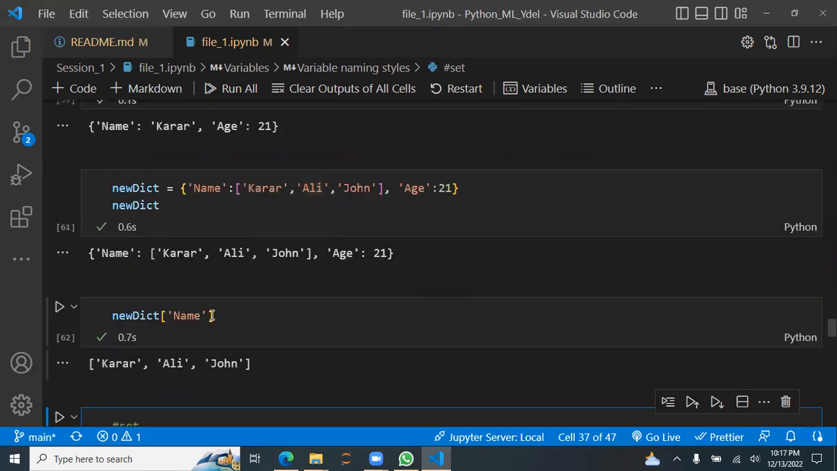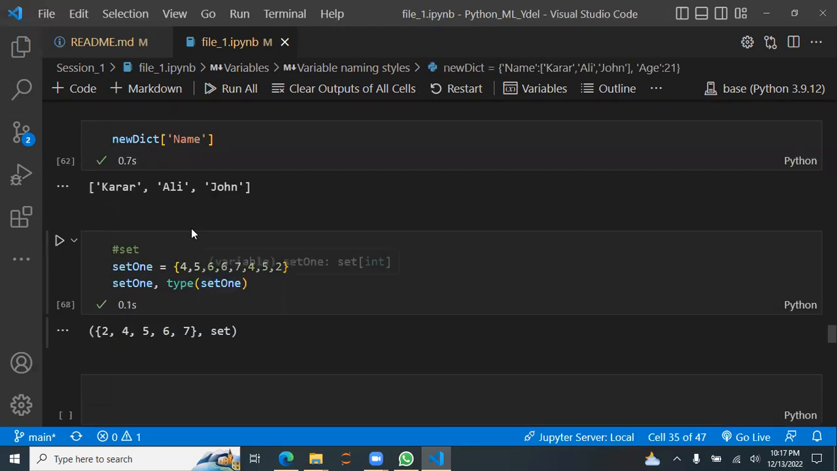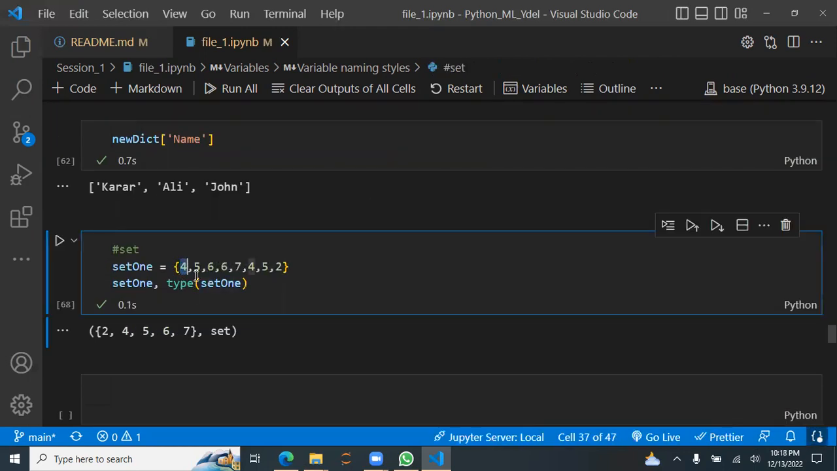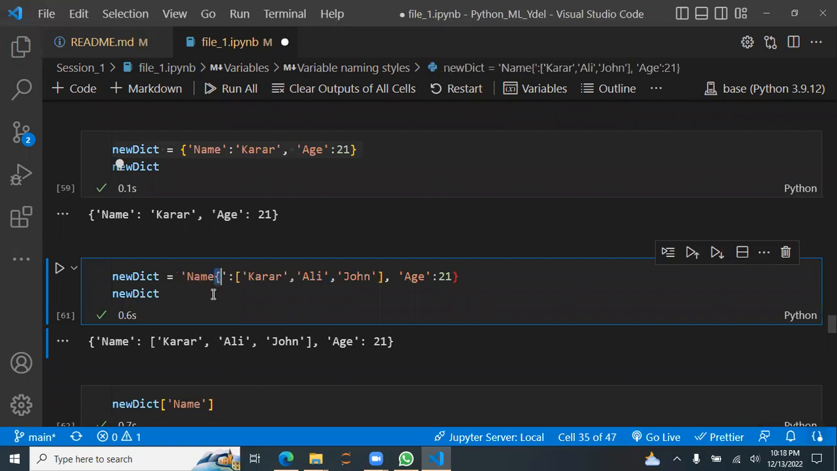Good question. In a dictionary, how they start and how they are surrounded is kind of the same. It's curly brackets, like here also. But you would have noticed that in a set it's single value, comma, single value, comma, single value. If you go to a dictionary, it's a key, then a colon, and then again a value.